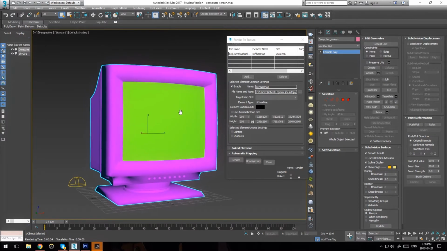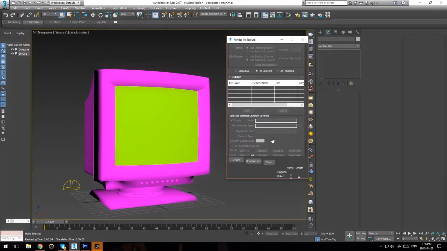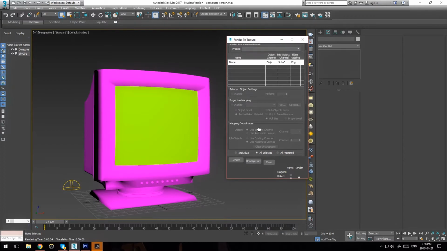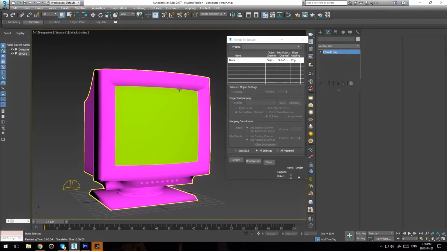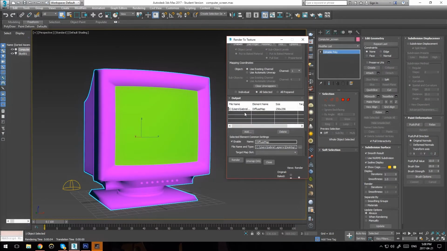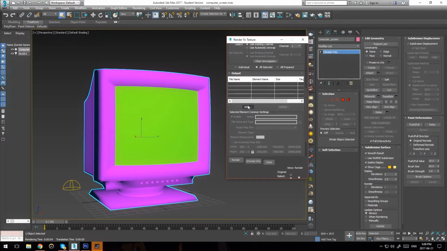So next, let's go to the ambient occlusion map. Let's stay in this render to texture. We have our old diffuse map. We don't need this anymore. We already rendered it. So let's delete it and add an ambient occlusion.